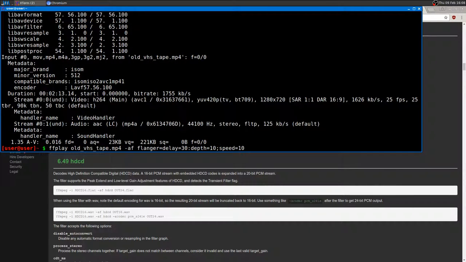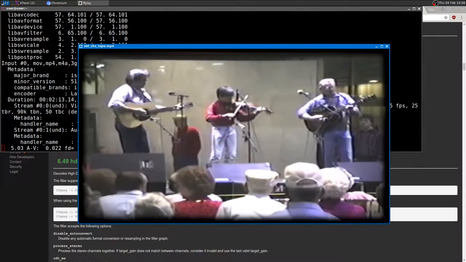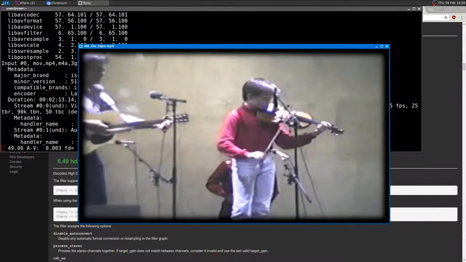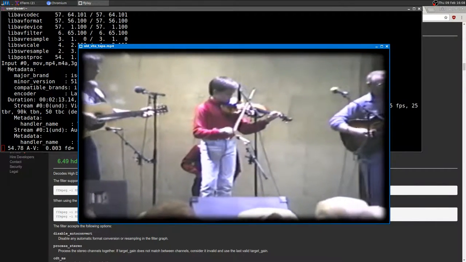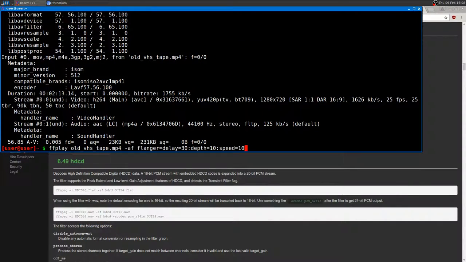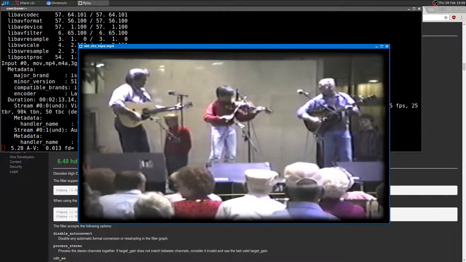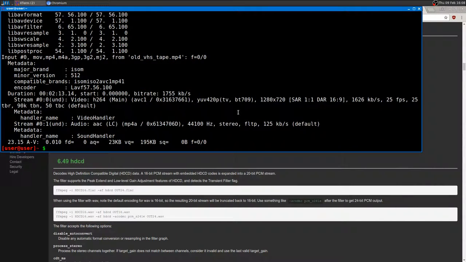Actually, I don't need this one, but I need this one. As you can hear now, you can hear the flanger. Now here you can, by the way, select something less, for example.